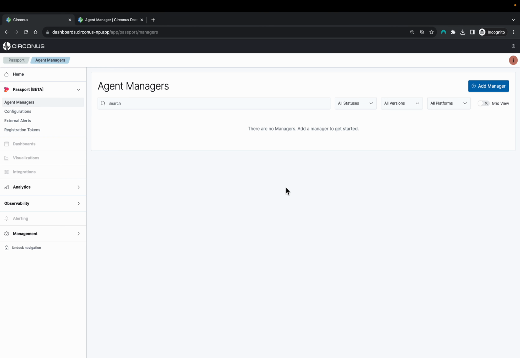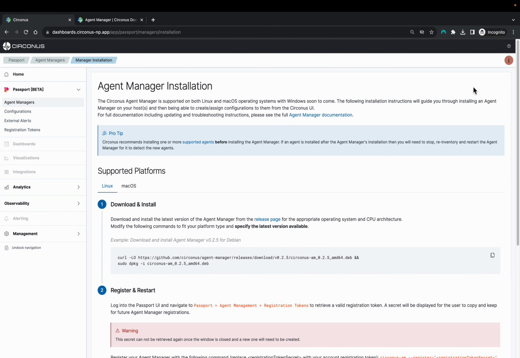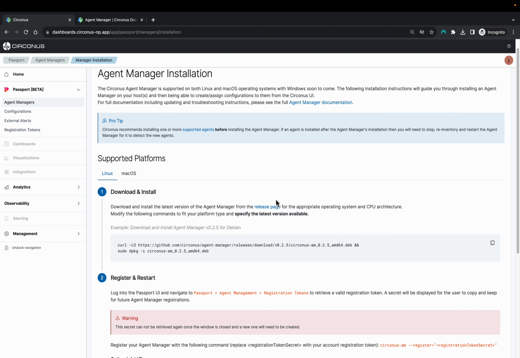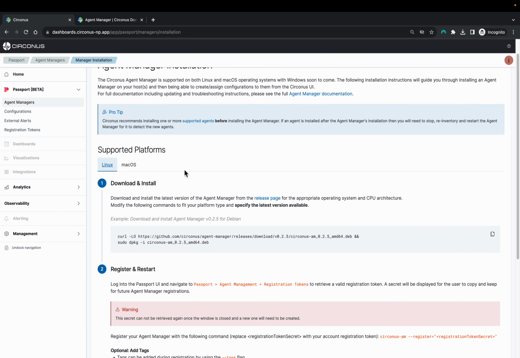When you're in the Passport UI on the Agent Manager's page, you would click Add Manager to pull up the Add Manager installation instructions. Here we can see instructions on how to install for our supported platforms. We have Linux and we have macOS. Today we're going to be installing on a Linux Ubuntu instance.